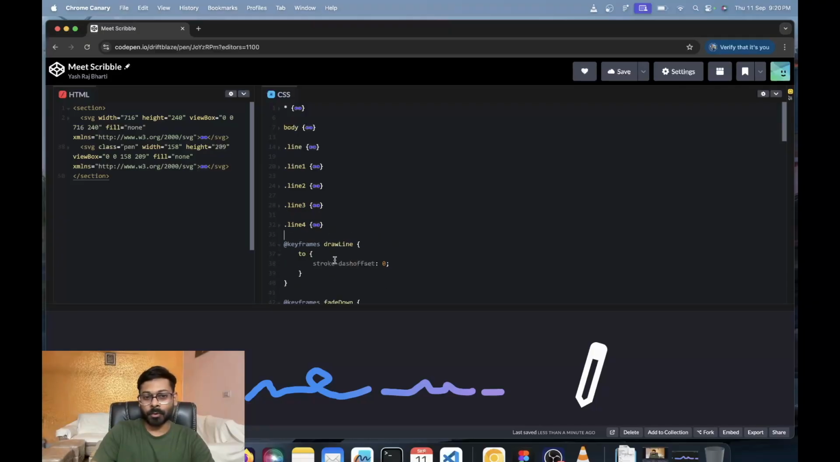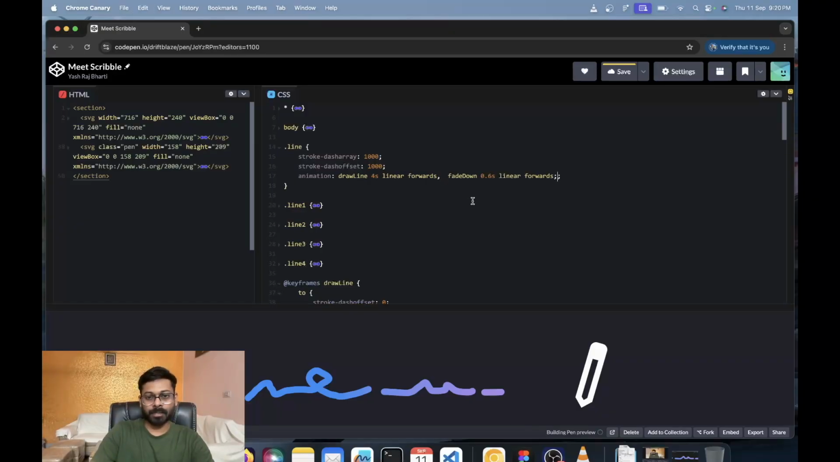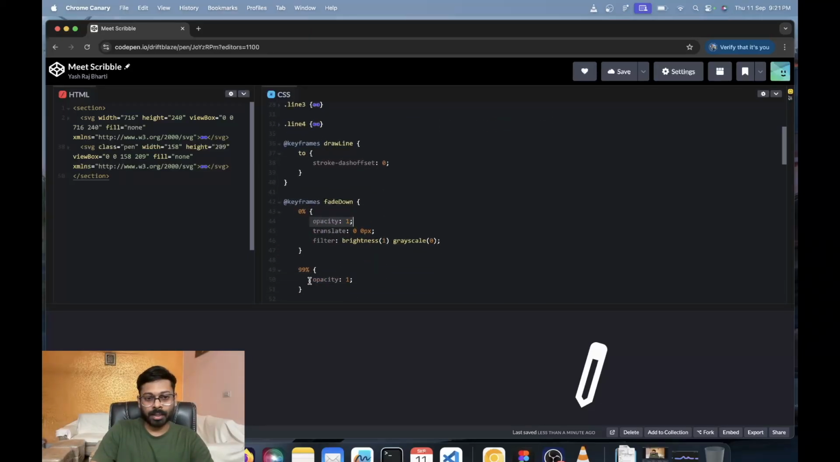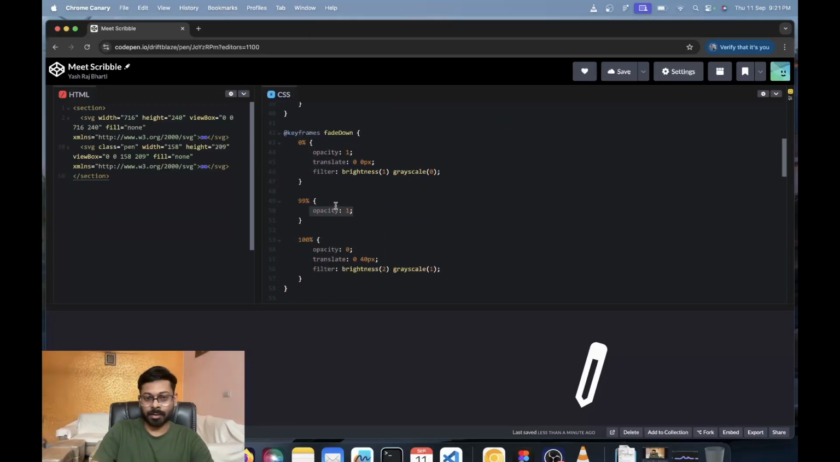I already know what my lines are doing, and I think I had one more quite beautiful animation, which is fade down. So what fade down suggests is that once this line animation is completed, just move the entire line downwards. That's a fade down. And this says that opacity 1 would stay 1 until 99%, but suddenly opacity would become 0. It would translate from 0, which is just at the top, to 40, which is like going down.